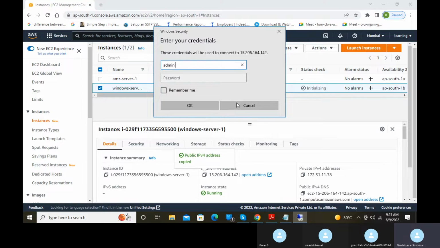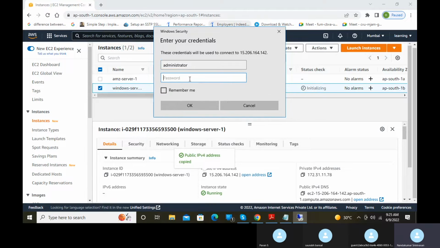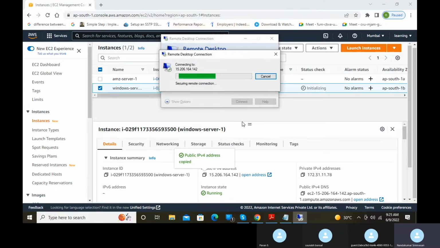Username is Administrator. Password is the one which we got from Get Password. That password you just paste here. Click OK. Then click yes. It will be connected now.